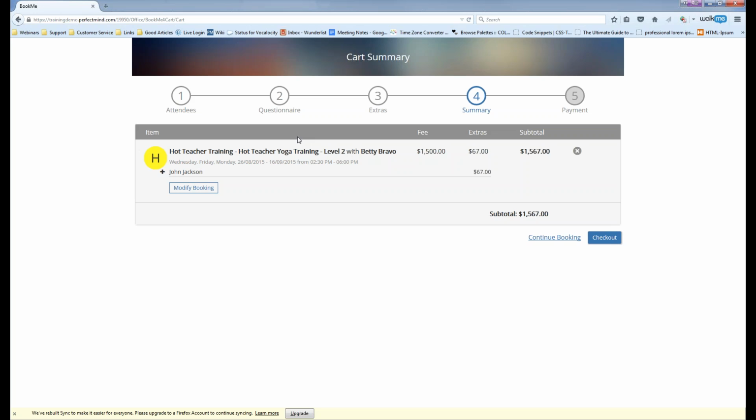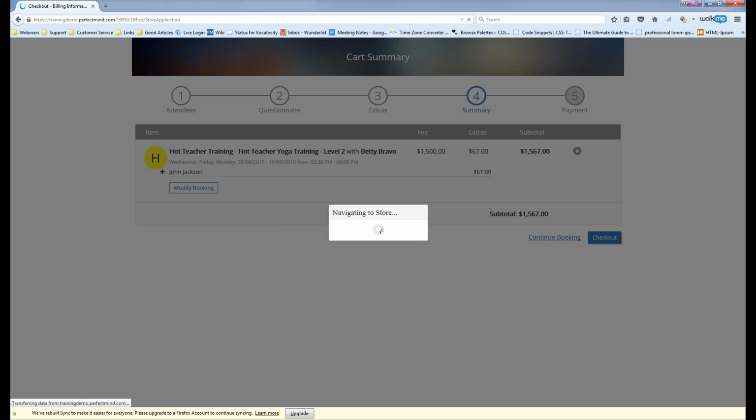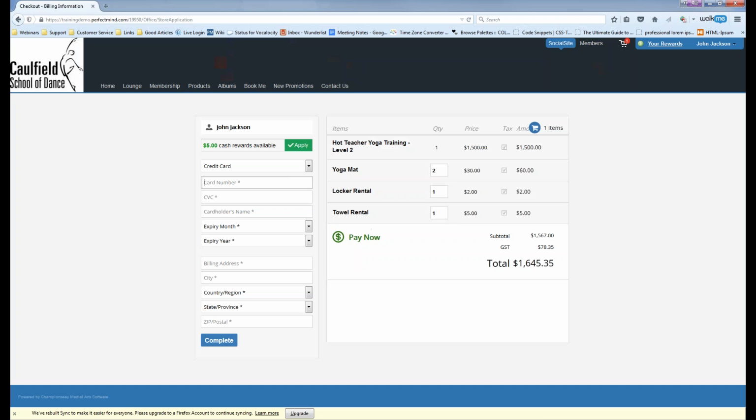Gives me a summary now. I can modify it or change people on it, or I can continue booking, meaning it can take me back to the booking screen for me to add another event to the same checkout screen that I have. And lastly, it goes to the payment screen where the customer can actually record their payment.